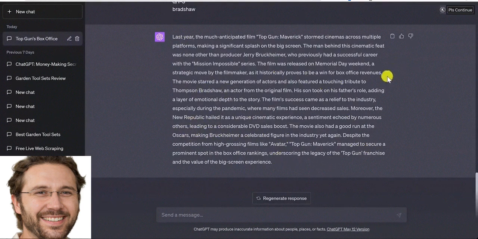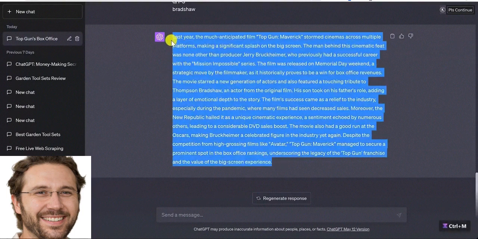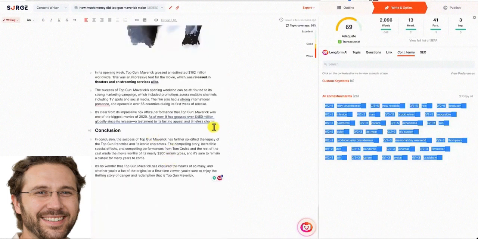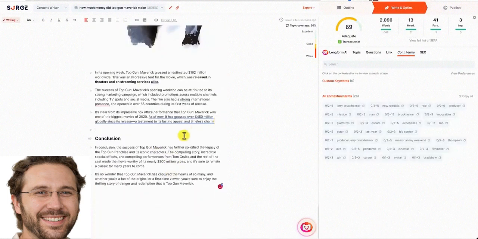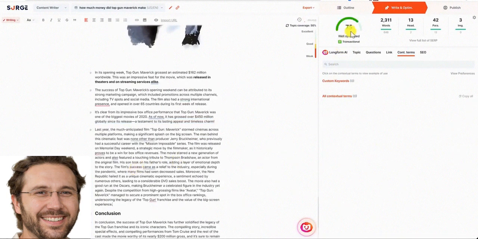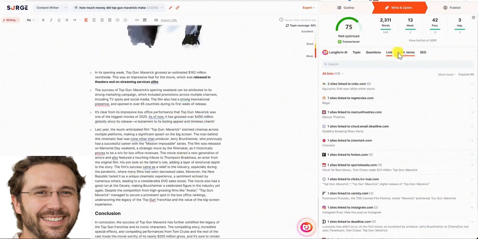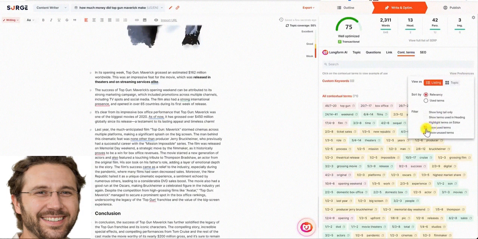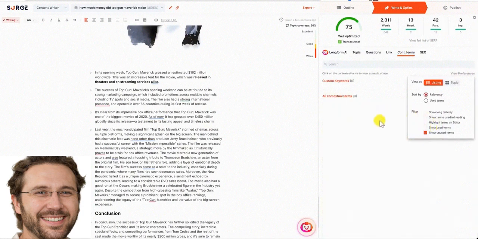So I wrote this paragraph over here, and we're going to just copy this paragraph, and we can come back over to Surgegraph, and let's say we're going to paste this in at the bottom over here. I'm going to right click and paste as plain text. And then we just move this to a 75, right? Because if we go to contextual terms, it literally used all of those. We can go back over here and see unused: we used all the terms right over here.